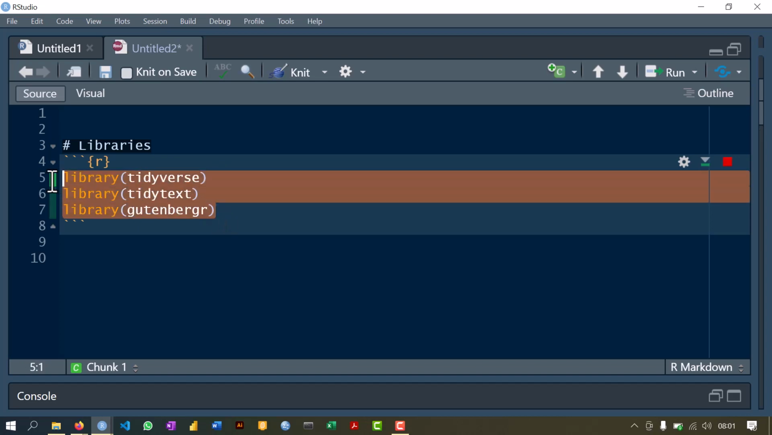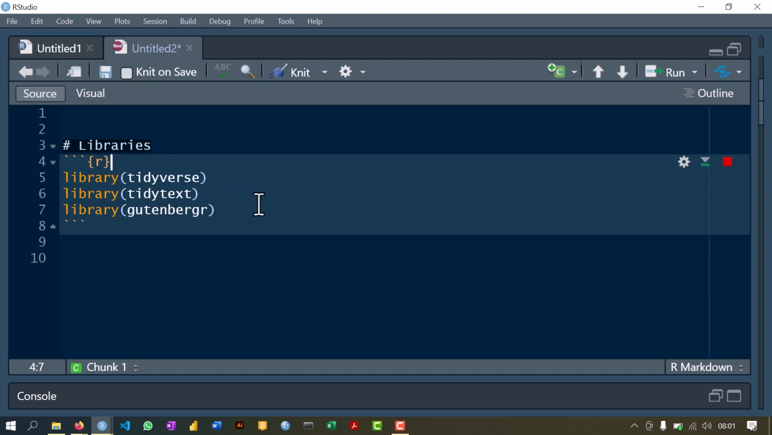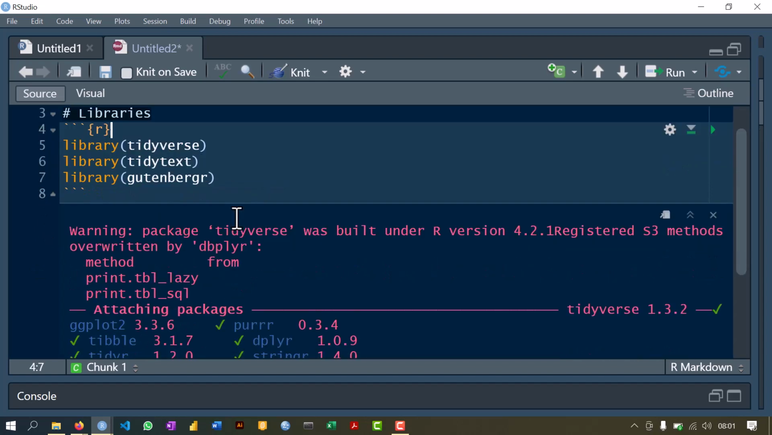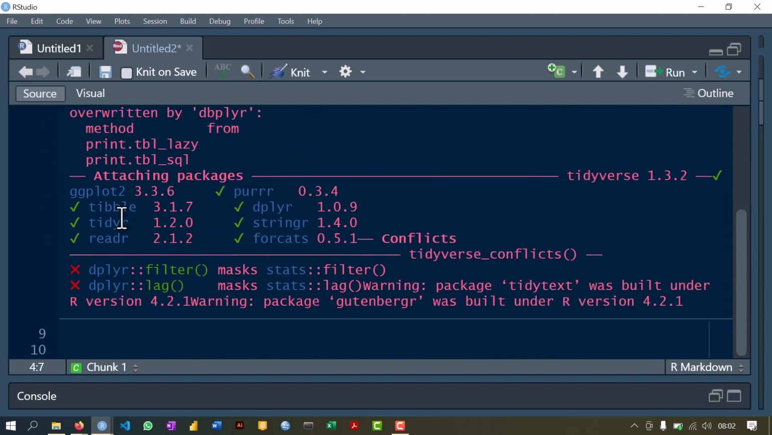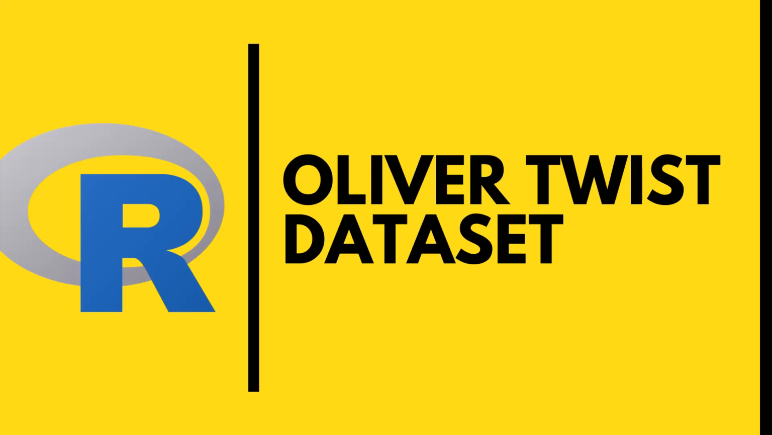So let's load it. If you don't have it, you can use install.packages with tidyverse to install the package if you don't have it on your system. Now you can see our packages have already been loaded: dplyr, stringr, forcats. We are interested in dplyr and also ggplot2, which come with the tidyverse. You can also load them separately.